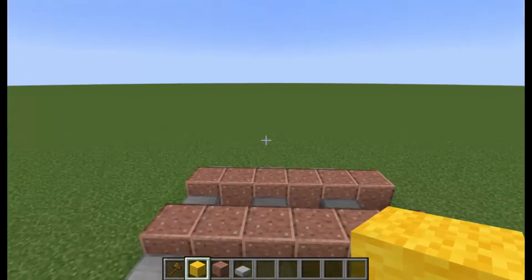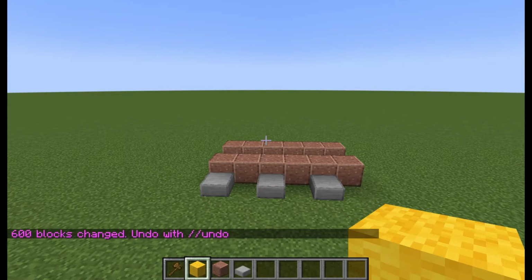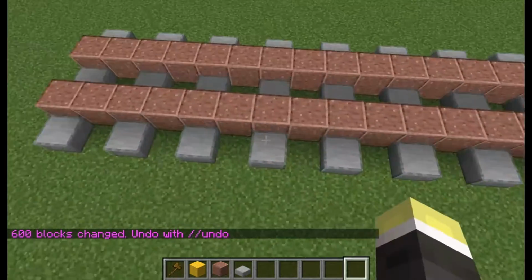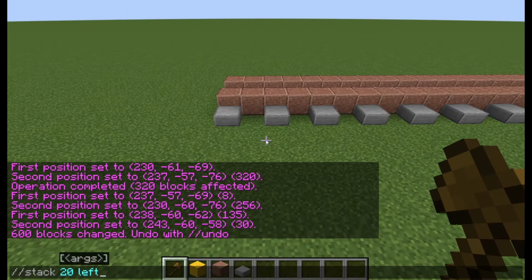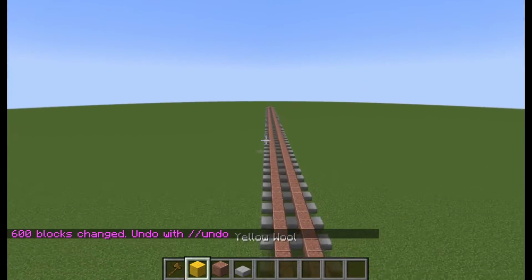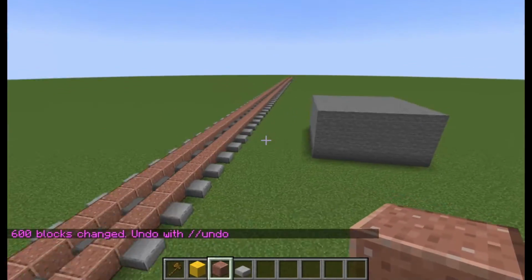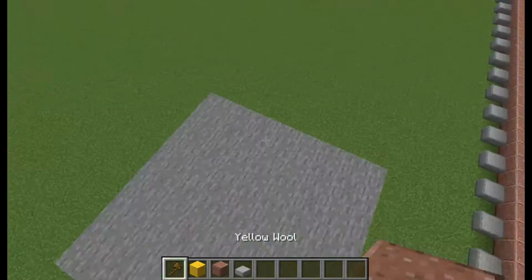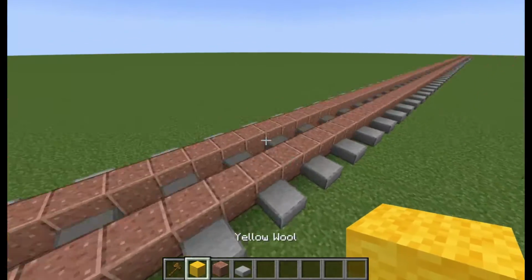So if I stood here and I went to stack 20 right, it stacks 20 right, and you get a very, very long train track in a very, very short amount of time. And then you can go /stack 20 left, and it would stack it very far left. So you end up with this very long train track. So that can be used for lots and lots of different things, and that's why it's extremely useful. And then we've made our lovely stone block, and so that's the stacking command.